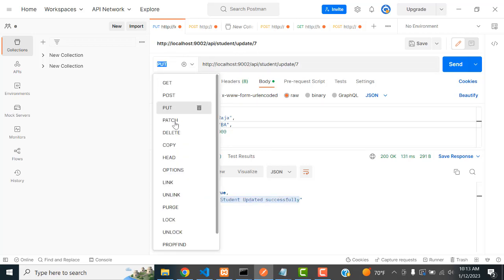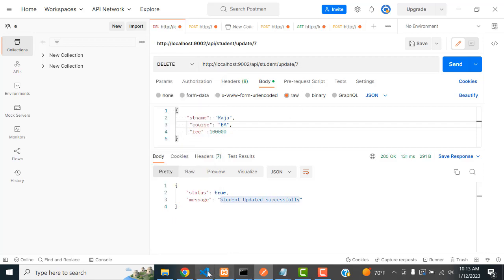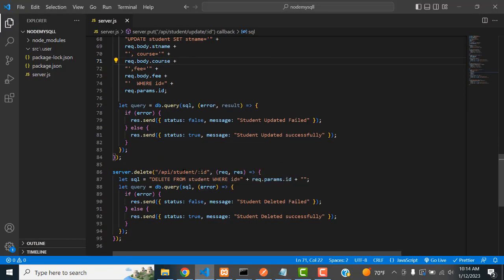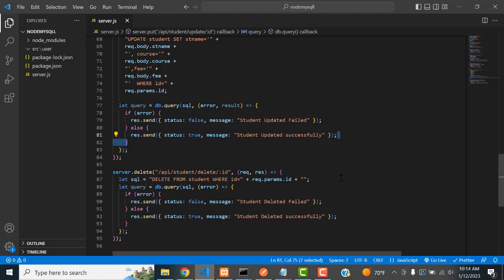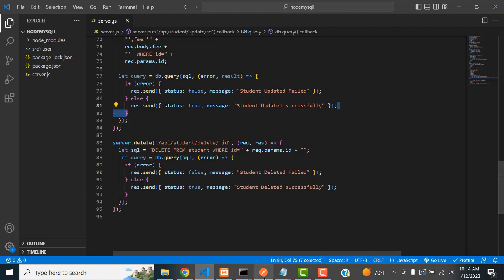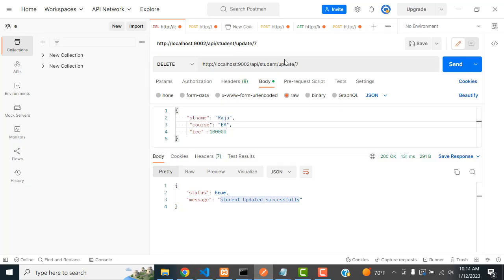Now if you want to delete the record, delete. For delete also I have to change the API as student delete slash. Then only we will easily identify things, right? Okay, slash student, right? Now let's make this student record. I'm going to delete. So delete request 7. Student deleted successfully, right? It's working perfectly well.